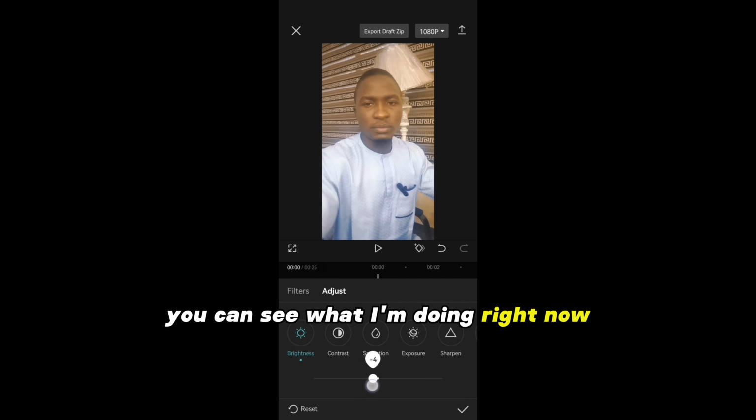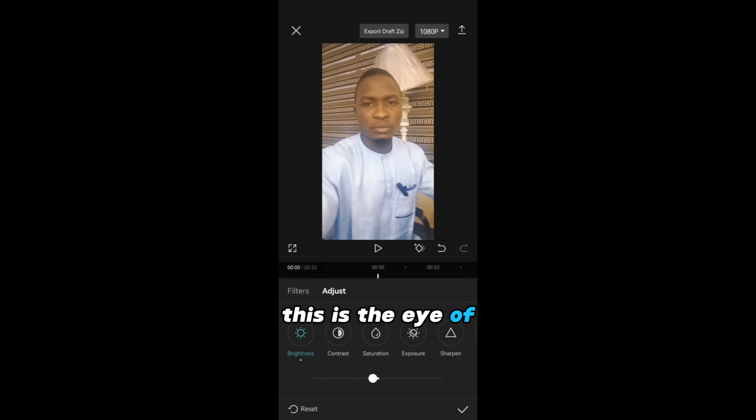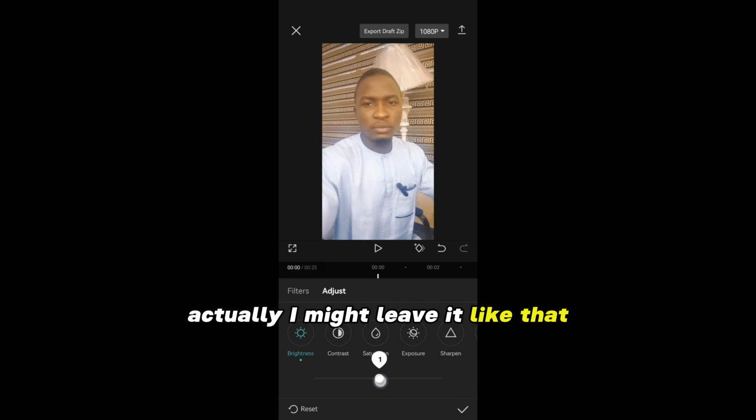I guess you can see what I'm doing right now. This is the brightness is at -4. Actually, I might leave it like that, or I bring it back to 2 or 0. Let it be at the middle.